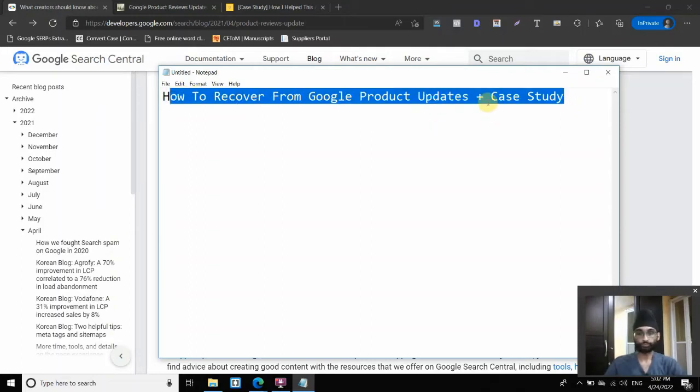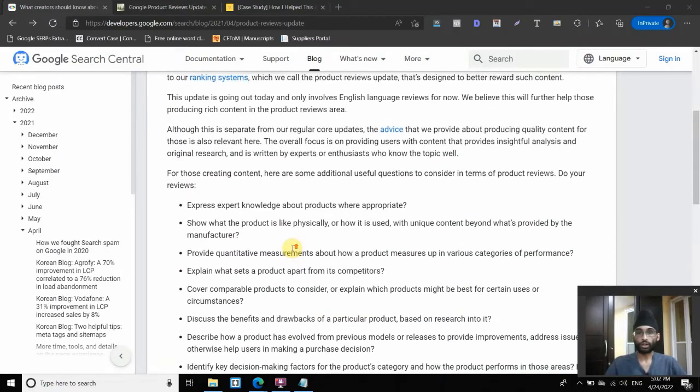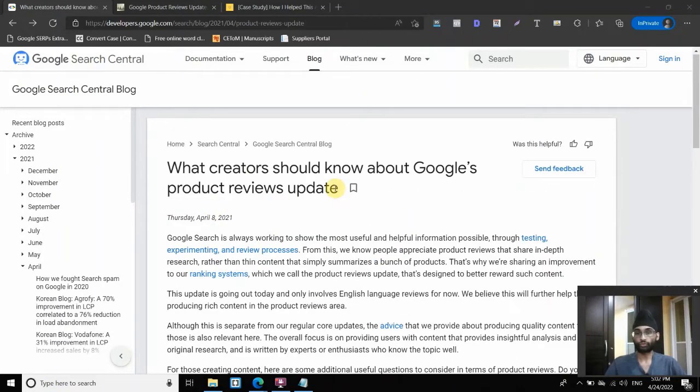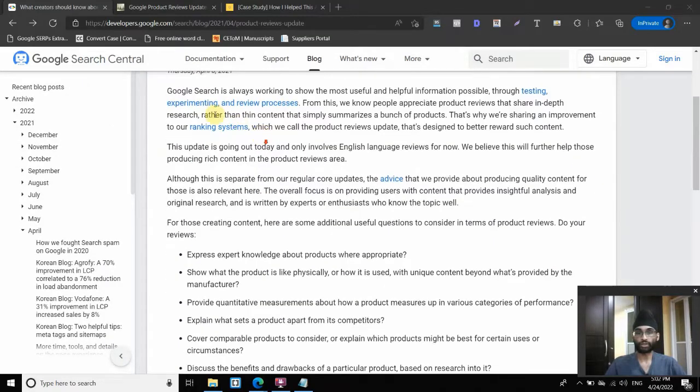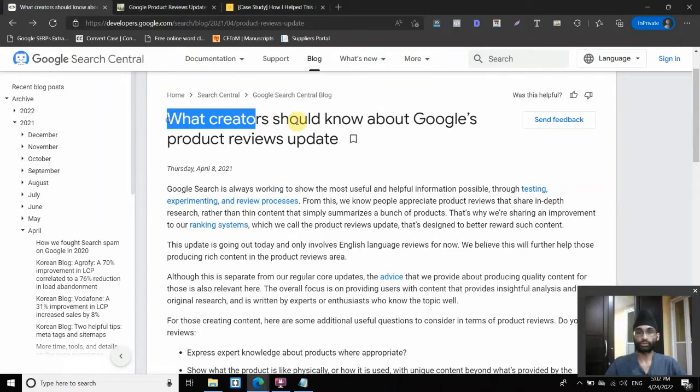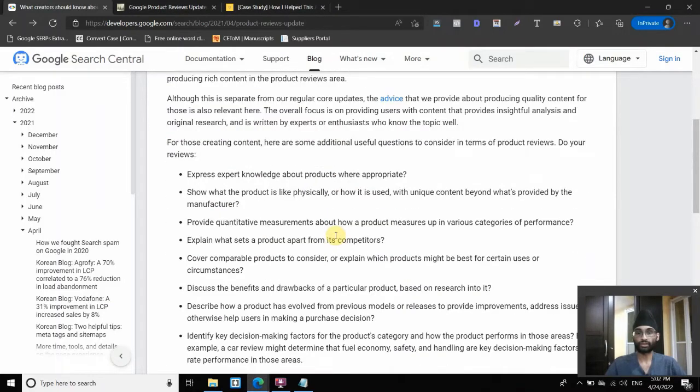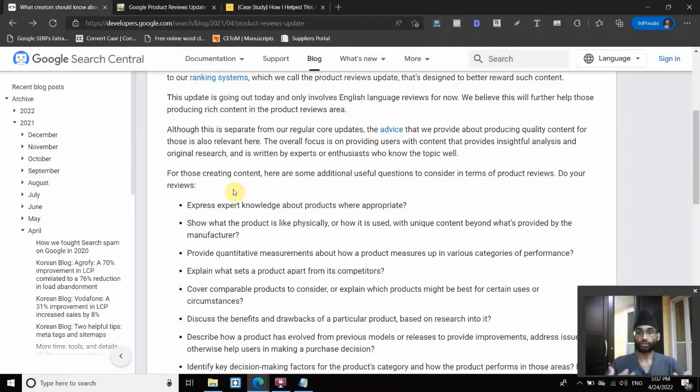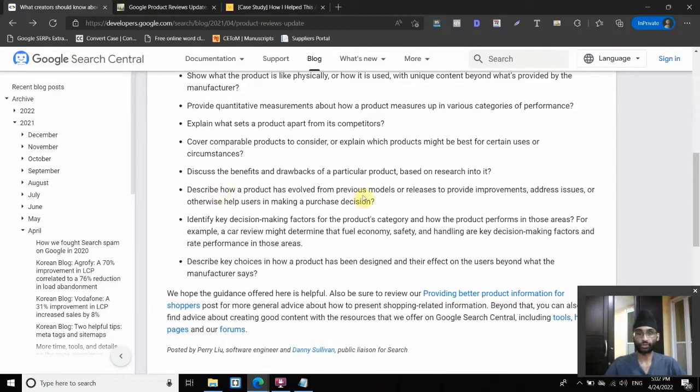Basically, I want to go through the case study a little bit with you, as well as explain how to recover from this update if you got hit by one. The product update, the first version, was released on April 7th, 2021, and around that time, Google released this documentation to explain what they're looking for in this product core update. Kind of like content guidelines.